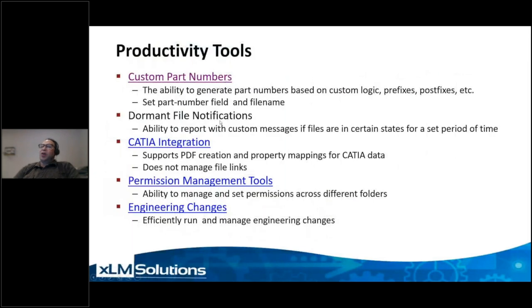The second one, which I don't have a video for, is dormant files. Dormant files is the ability to have reports of files that are in certain states for a certain period of time. Now, there's some functionality like that out of the box, but we can configure that based on custom messages and custom users that get reports of a list of files in certain states. So we've extended that functionality to provide various notifications to various users based on what files are in certain states for a period of time.